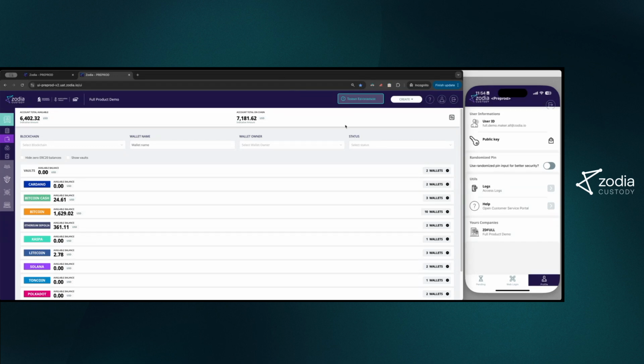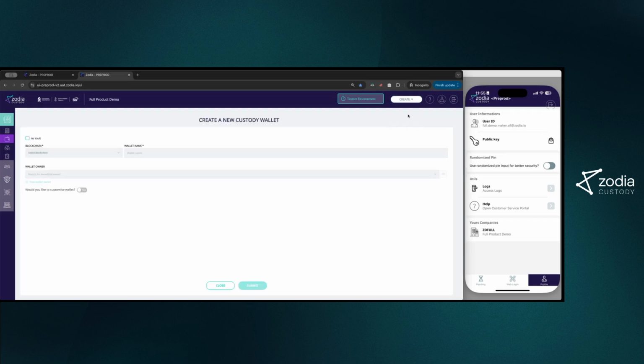Zodia utilizes HSMs to secure clients' keys and maintains segregation of domain by each end client. All created wallets are on-chain and segregated. As the maker, the user can self-create a wallet within the client's platform by selecting the blockchain, specifying a wallet name, and optionally specifying a wallet owner.